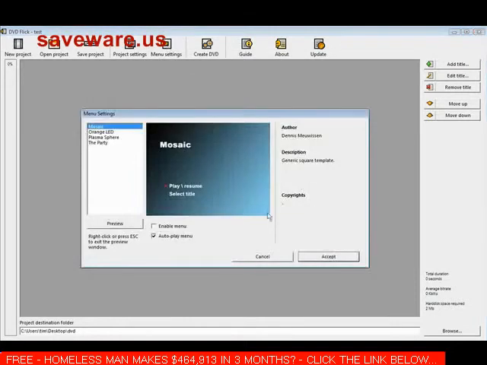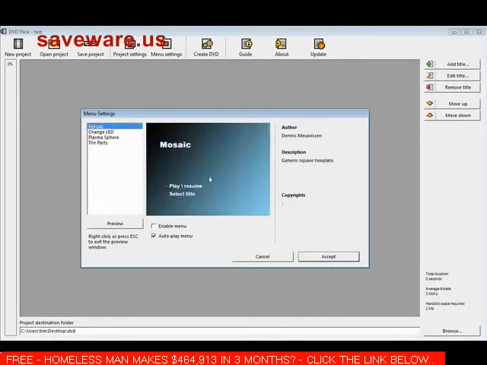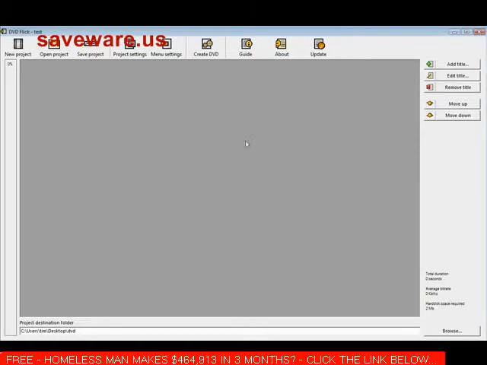Then we'll go to menu settings. This allows you just to pick a menu, and there's 4 of them available here. So you can just pick what your DVD menu is going to look like. And you can either enable or autoplay. So we'll enable the menu and autoplay. We want to autoplay the menu so the disc doesn't just sit there when they plug it into their DVD player. So we'll accept that.